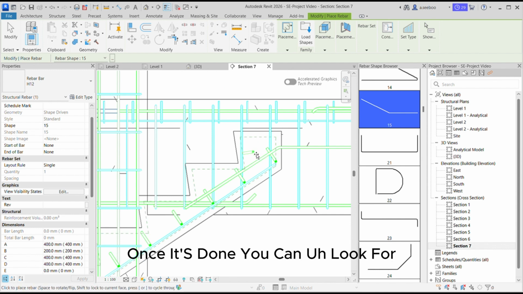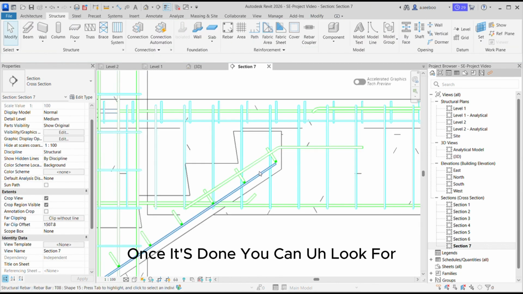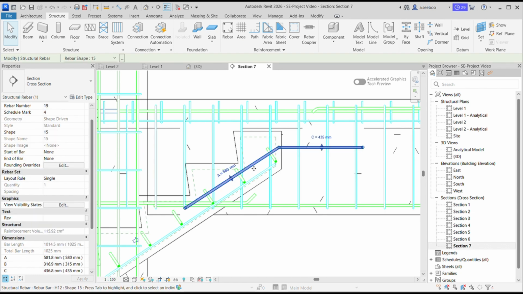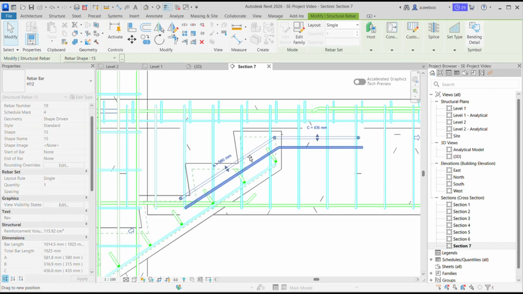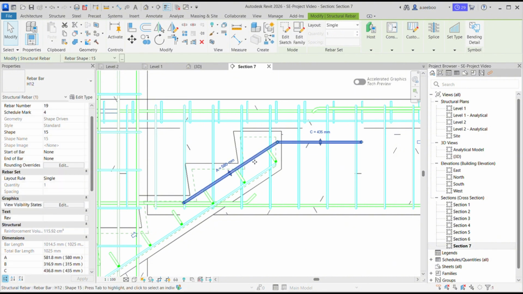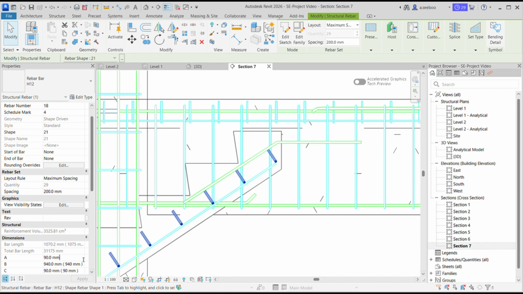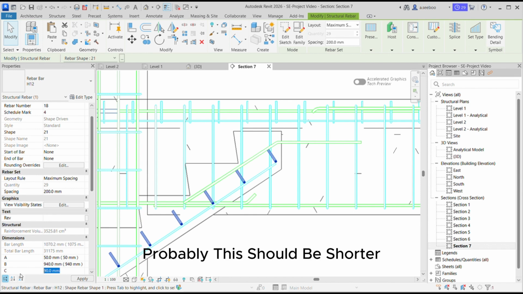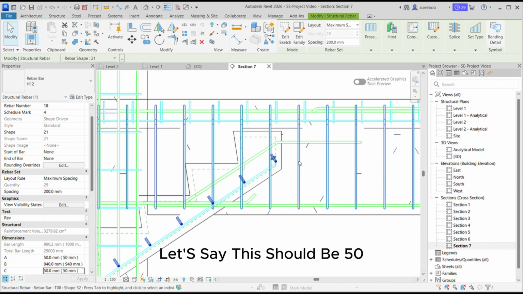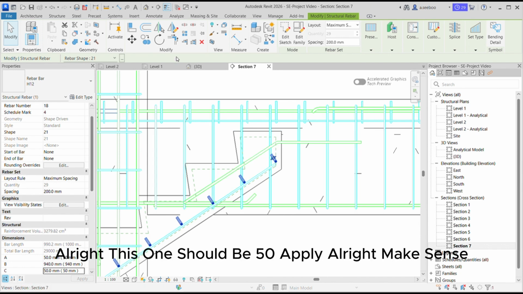Once it's done, all right, so this one you can move it out. Probably this should be shorter. Let's say this should be 50. All right, this one should be 50. Apply. All right, makes sense.